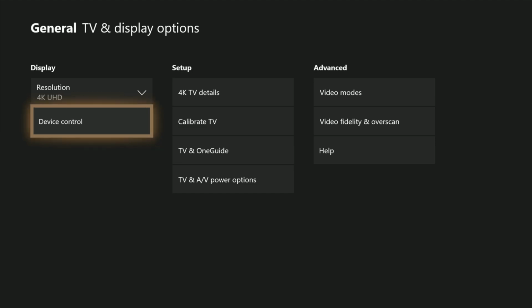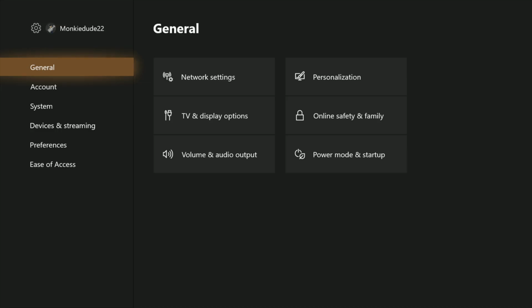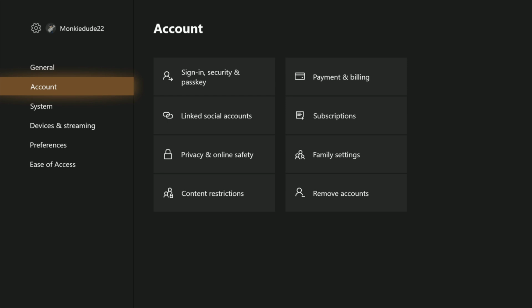Device control right here as well, you can set this up to make it so that your TV powers on automatically when you start up the console, as well as cable and satellite boxes, things of that nature. This is where you would go to set up that kind of stuff. These are a lot of the same options that have been in existence previously. It's just a little bit easier to find that stuff now instead of going through all of the different menus and whatnot.